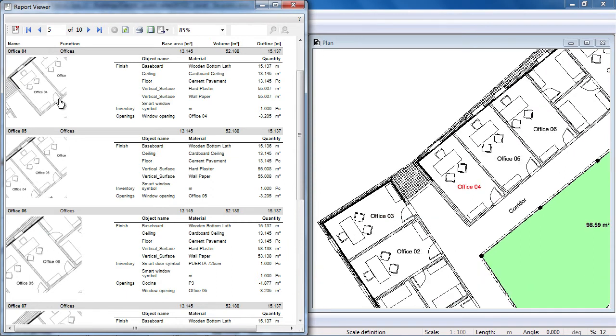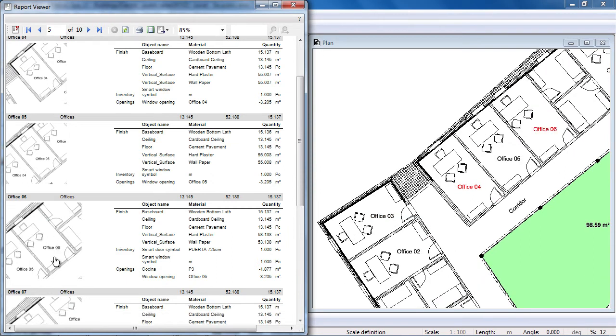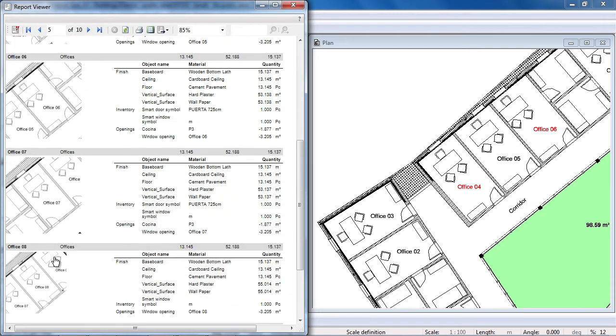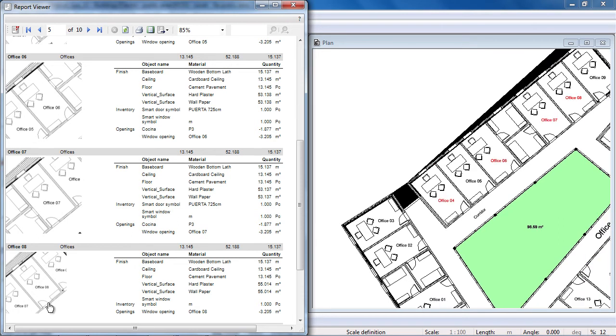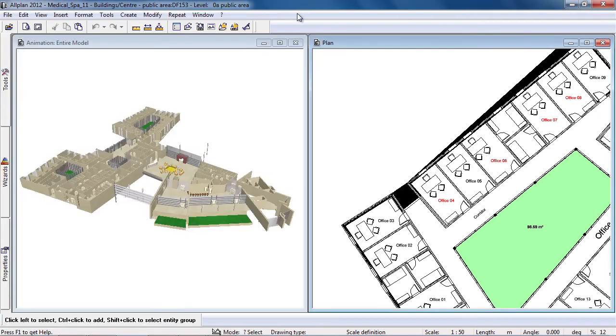To do this, they are marked in red in the Allplan plan window, and the section displayed is centered on the current selection. With the Control button pressed, as is usual with Windows programs, several elements can be selected simultaneously. The elements also remain selected after the report viewer has been closed.